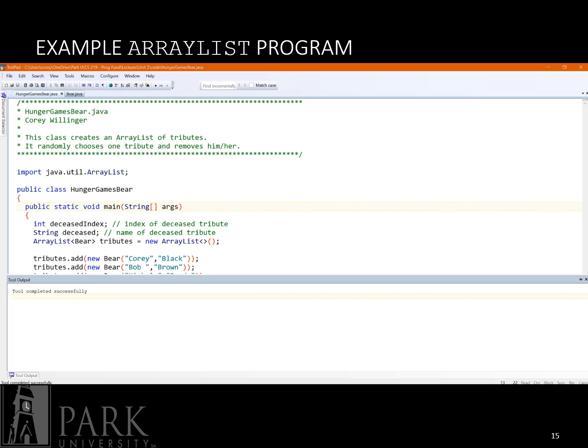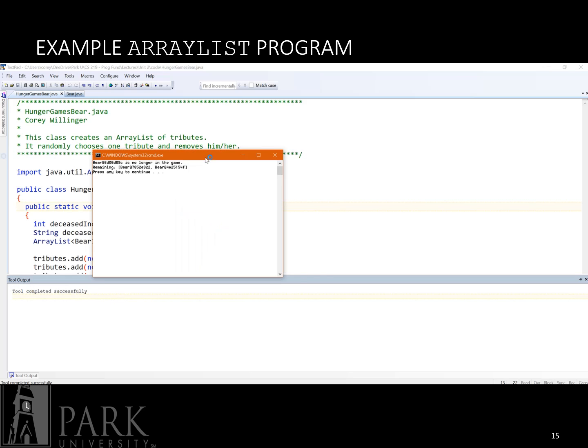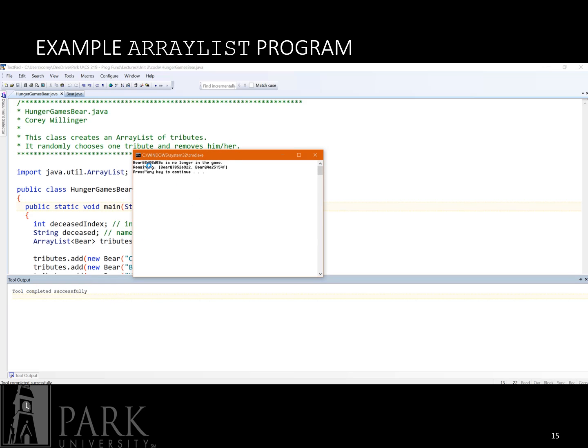All right, it compiles successfully, and here we go. Bear at 6D06D69C is no longer in the game, remaining bear at 7852E922. Okay, I believe we're going to talk about this later in the semester, but I want to point out that it's kind of cool.